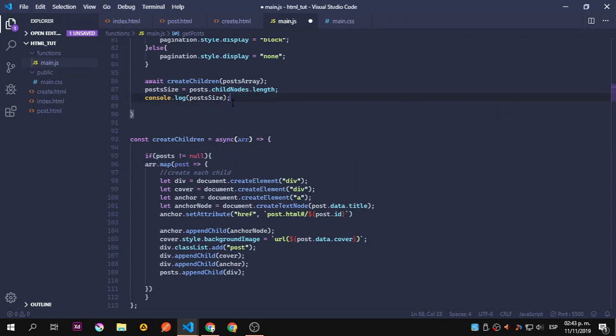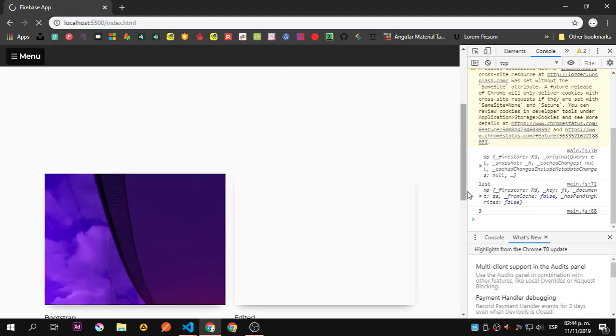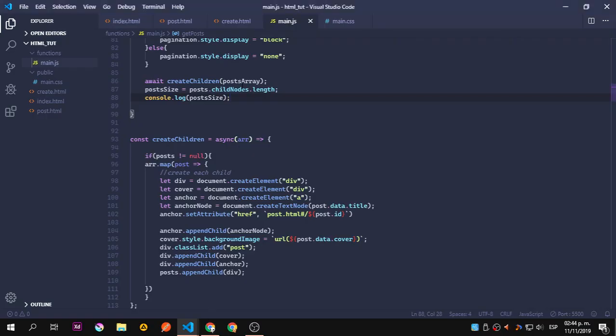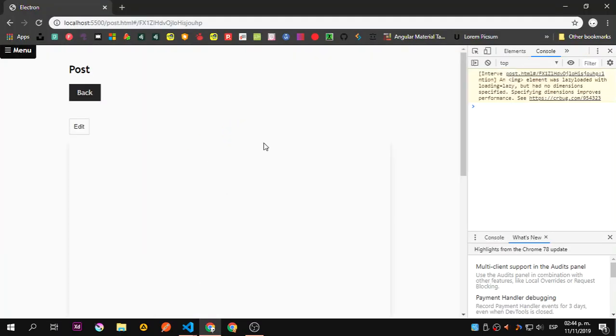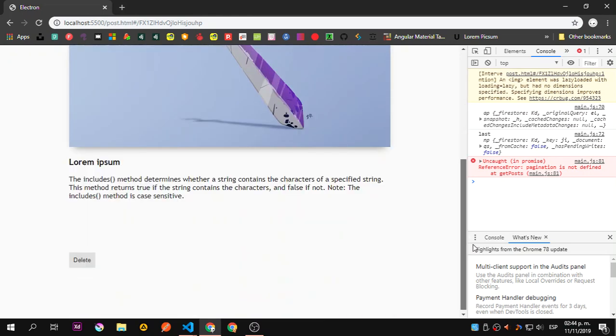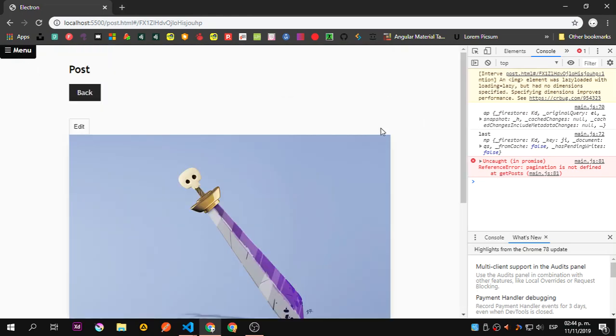Post size. So let's save this, and this should create the first set. Yes, because we already have the creation. Okay, so create children is going to take an array, and from that it's going to create a new div each time, so we can click here and everything should work perfectly. Okay, we have this: pagination is not defined, so I forgot to do that.